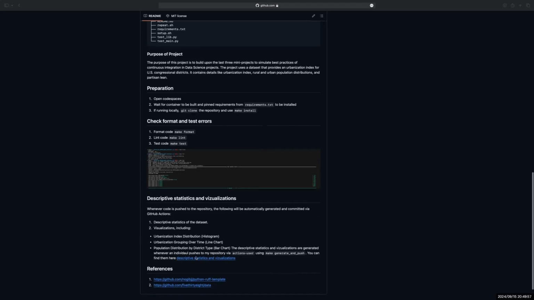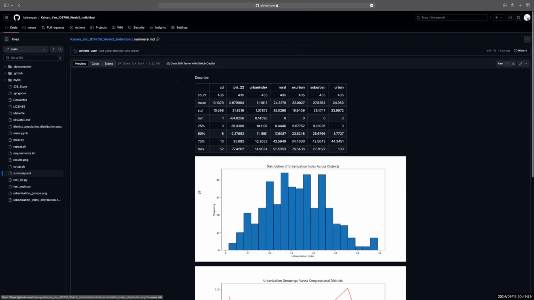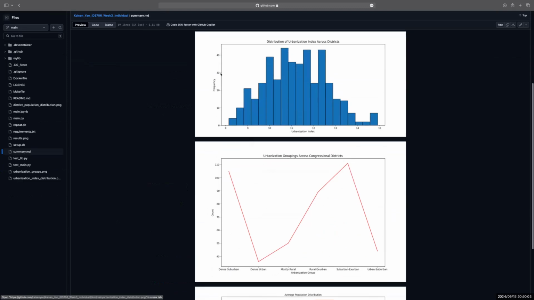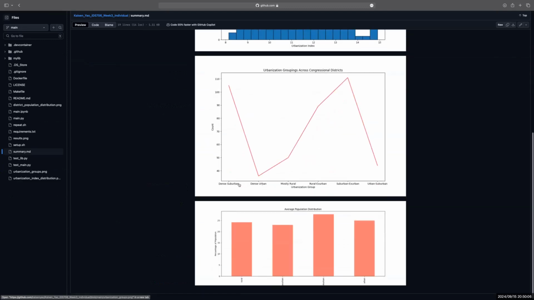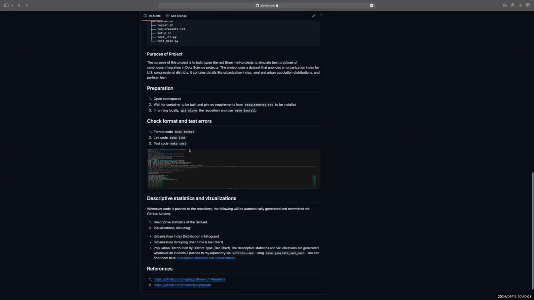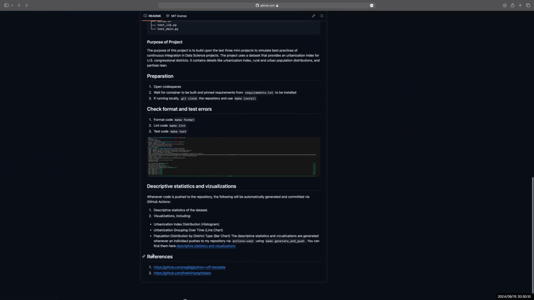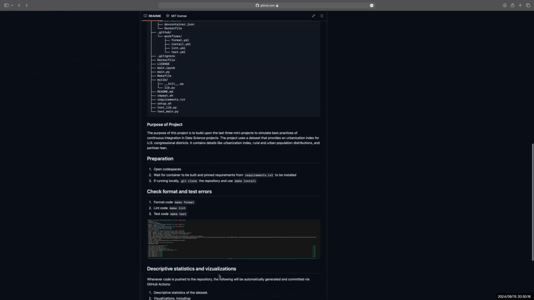We can then see we have the files over there, including the data set and also 3 beautiful graphs showing our data. And last but not least, we have our references. The first one is the repo templates, and the second one is the 538 data.